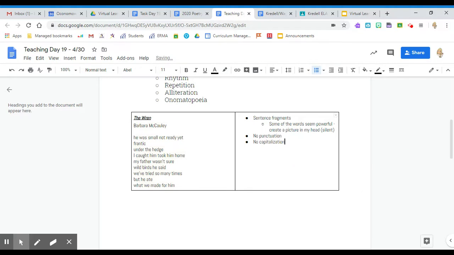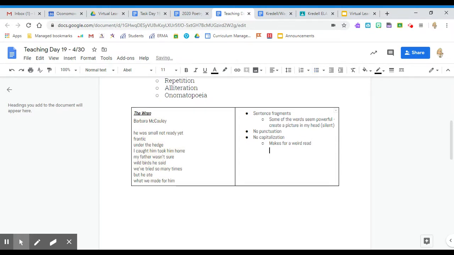I'm noticing that it makes for a weird read for me personally. Like it's a little bit hard for me to read through it. Sorry, guys. Without the punctuation and the capitalization, it's just different, right? It's a different reading experience. Another thing that I'm noticing is the title.